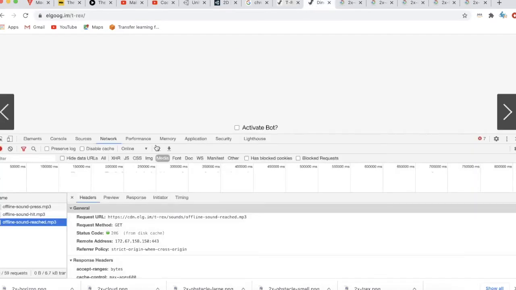From the filter I selected media, and in the media I have all these three audios, and I will download them. Open a new tab. So this was the audio, and I want to download it. Okay, there's a download button.